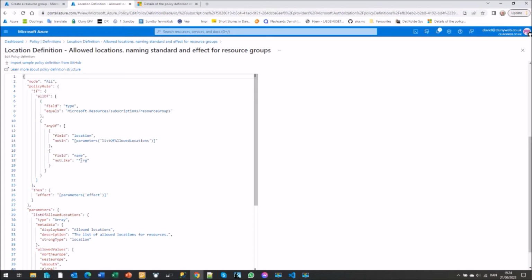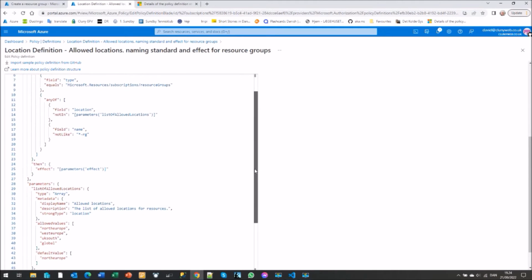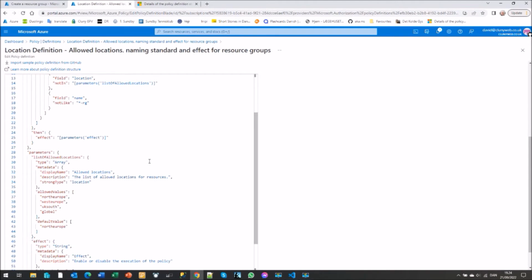Now, I haven't found anything more sophisticated than just a star at the beginning or the end. There may be more sophisticated ways of managing naming conventions, but that's as much as I've seen so far. Then the effect is also a parameter list called effect. So let's scroll down. Now, I've done something slightly different with our list of allowed locations.